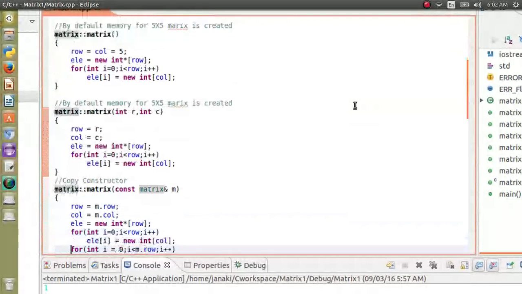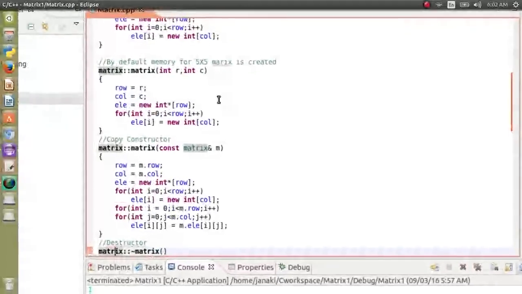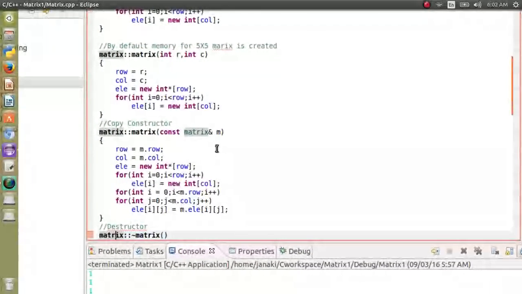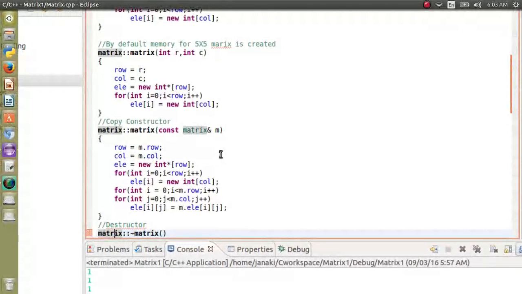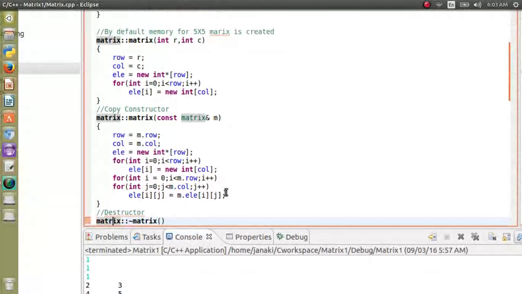And then the copy constructor. A copy constructor is like a Xerox machine. If I pass a matrix, then this copy constructor will create an exact copy of it. You see that it says row equal to m.row, column equal to m.column. And then for the elements, new memory will be allocated, and the elements will be copied one by one from the passed object to the new object. It cannot just say ele equal to m.ele. That is what is called shallow copying.